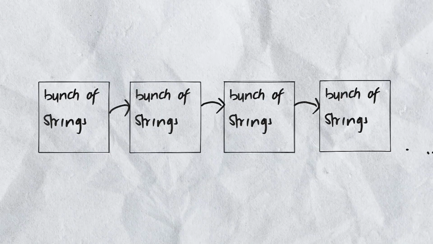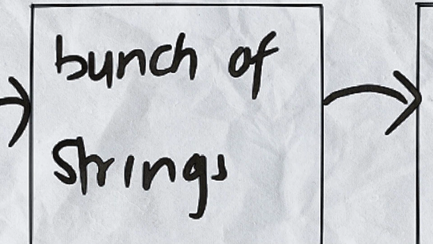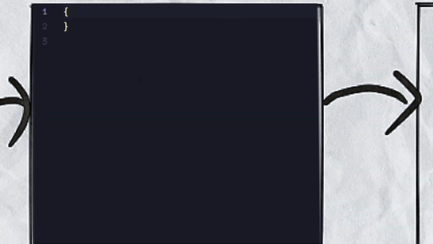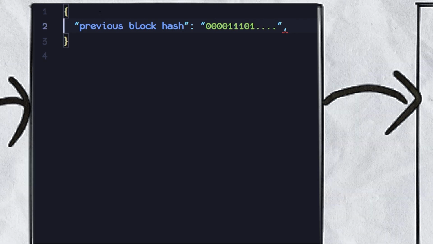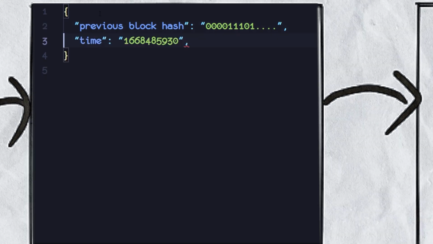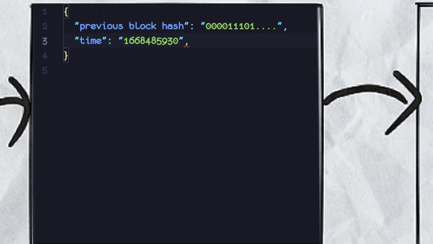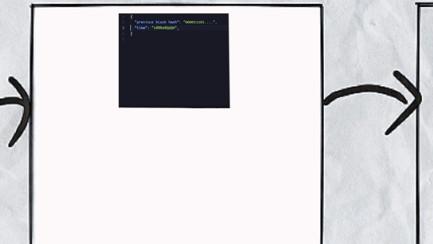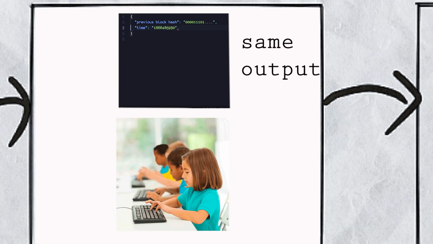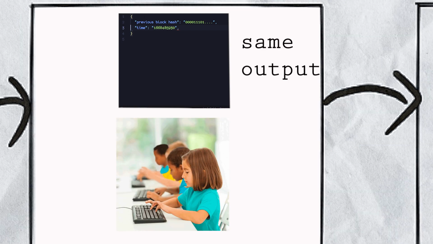The thing is that the input is the block itself. Next, if you want to add a new block, that block should contain the previous block hash, unless it's a genesis block. And also time. Time in this case refers to the number of seconds passed since January 1st, 1970 at the time of creation of this block. This input will always result in the same output. So even if I have multiple computers that take this input, they will produce the same output.